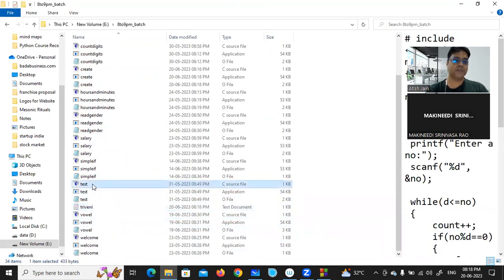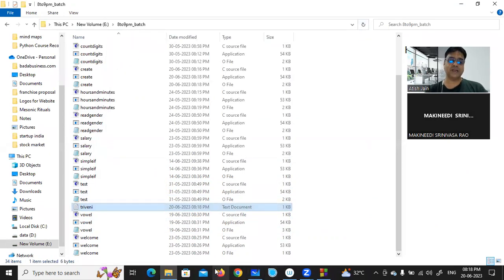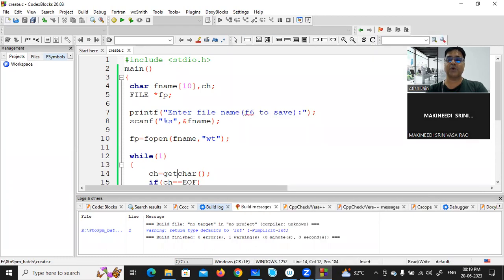Here the problem is, the old file contents have been removed and the new file contents have been saved. So the program you have written is correct, but we can still make it better. How can we make it better? Whenever you give a file name, if the file already exists, then don't create it. For this purpose, you have to open the file in read mode.